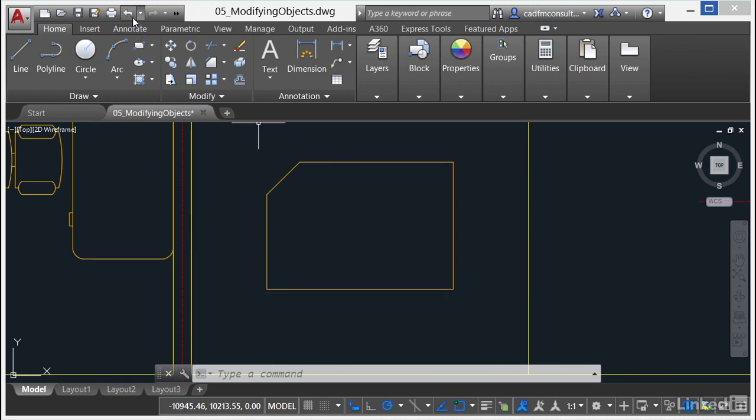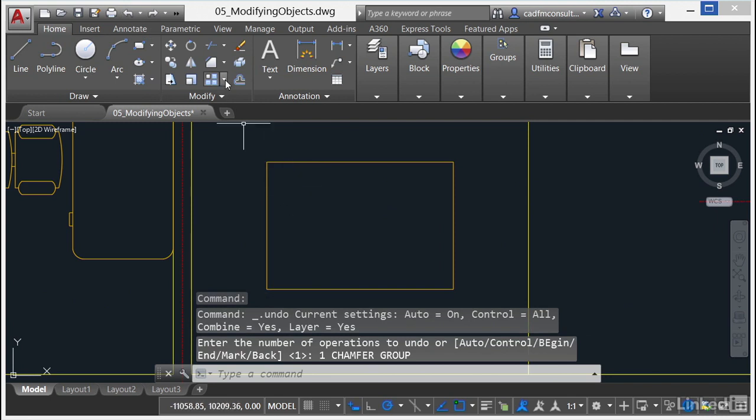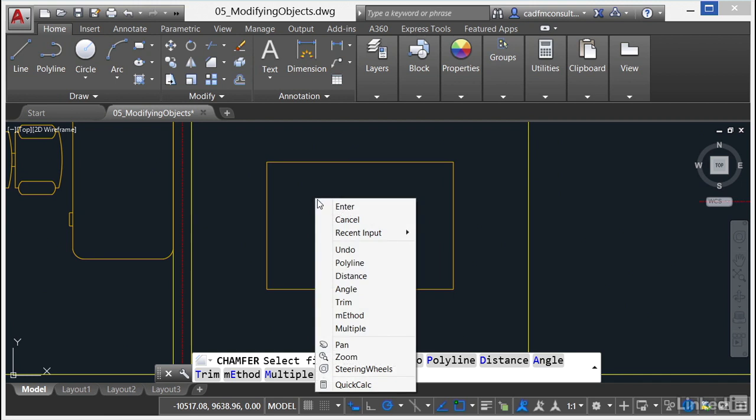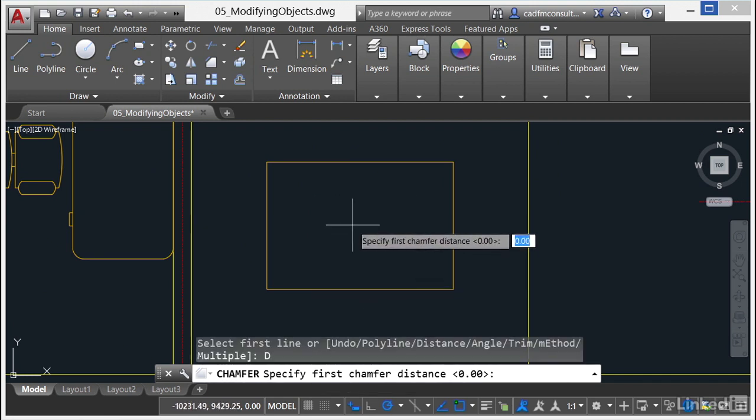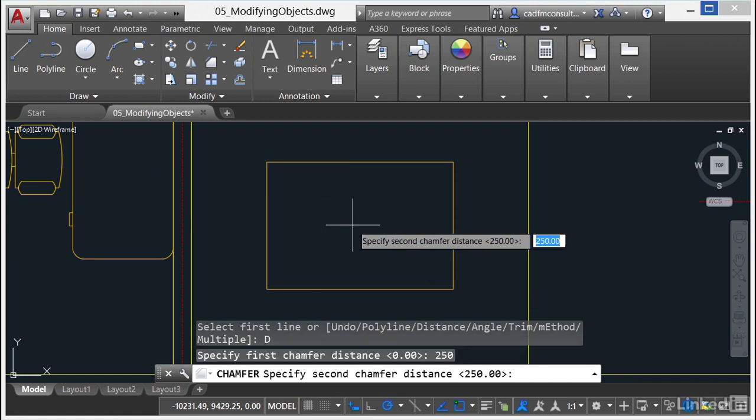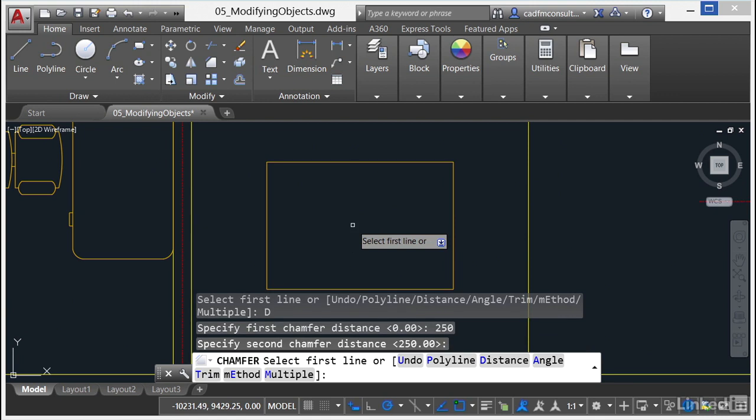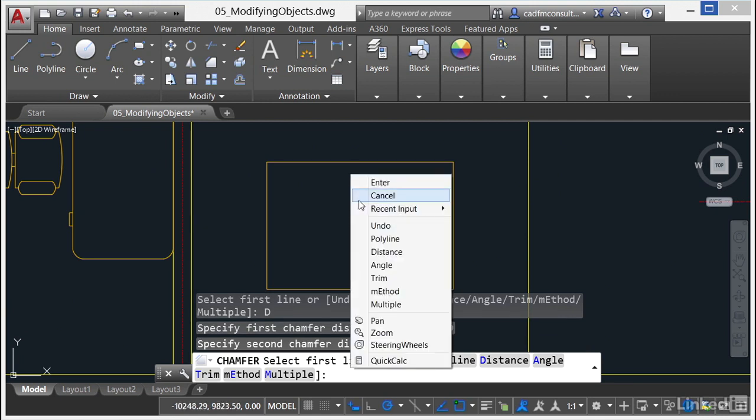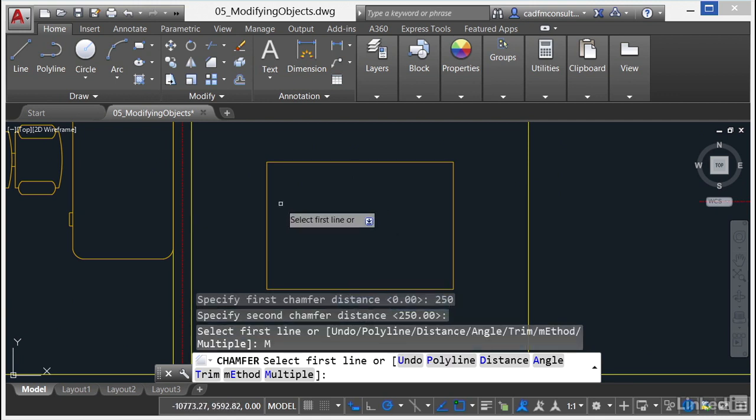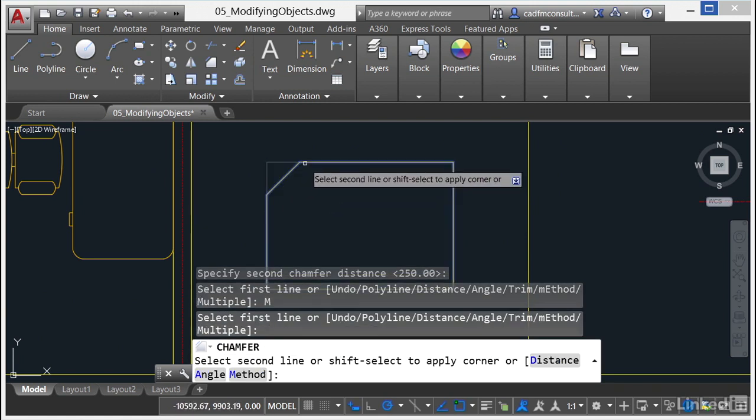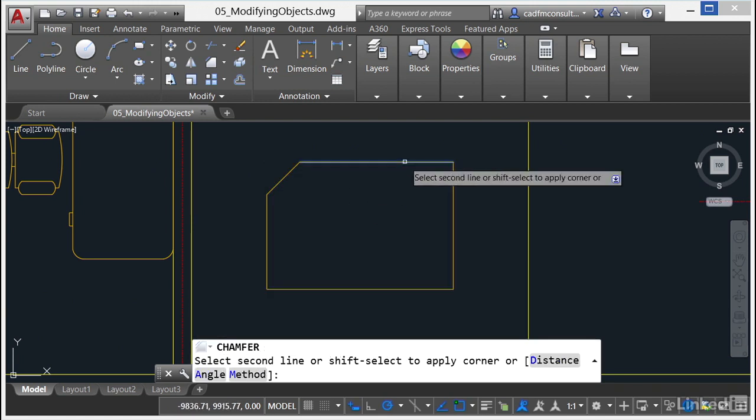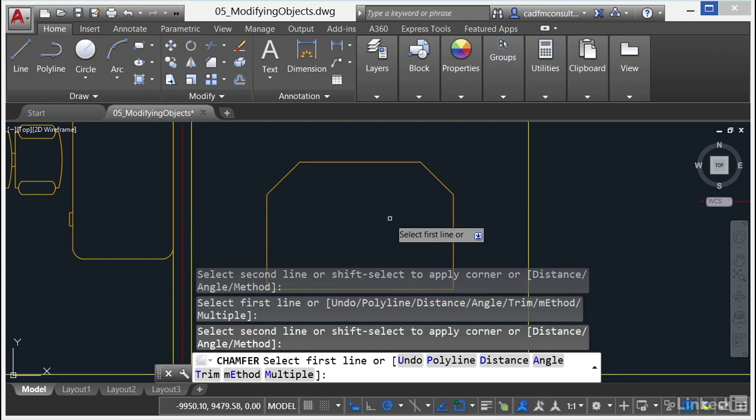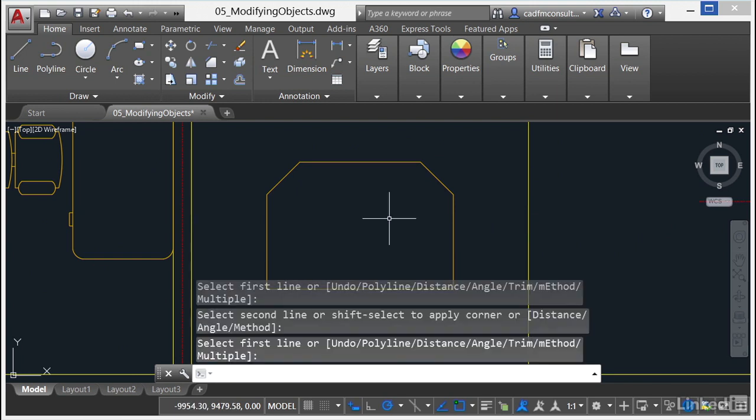So I'll undo that again, like so, and then I go back up here to the flyout and select chamfer again. Right-click, distance. It's gone back to 0 because I undid what I had before. So 250, enter. It defaults to the 250. I press enter to accept. And then I right-click again, and I've got that multiple option again. So I can go line and line. There's one chamfer, line and line. There's a second chamfer. Press enter to finish.